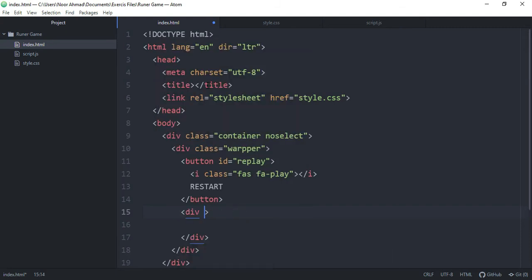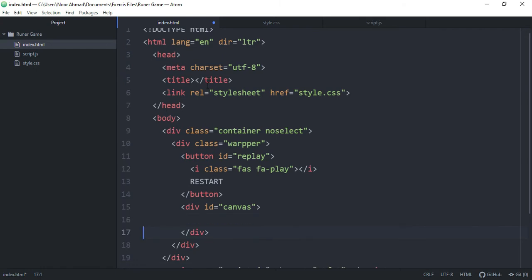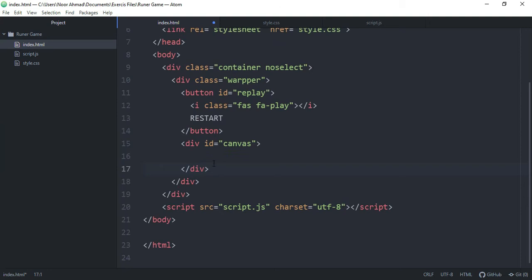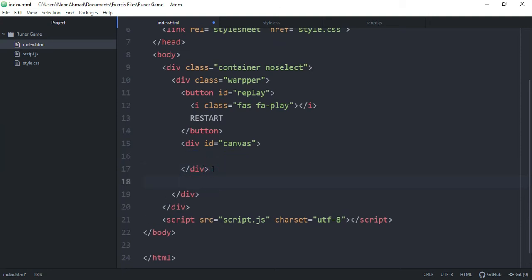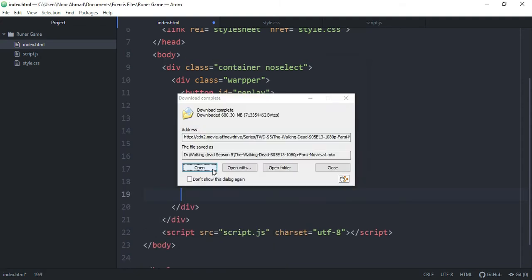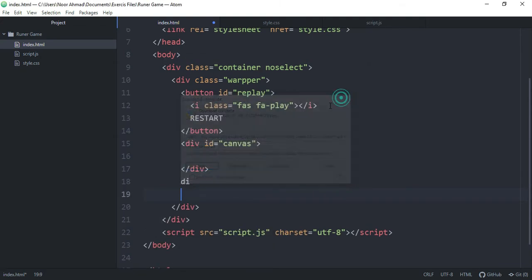This time I'm going to add an ID, so the ID will be canvas. I'm going to create a canvas. Inside this canvas I'm not going to add anything. Let me scroll this. Outside this canvas I'm going to create another div. Let me close this.